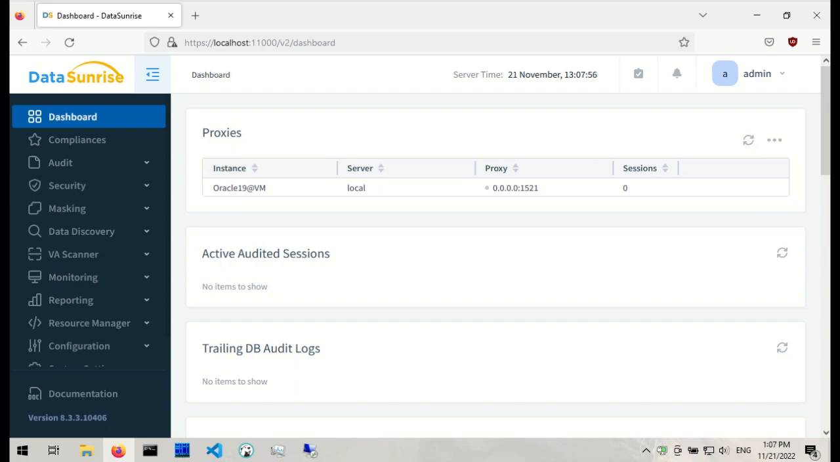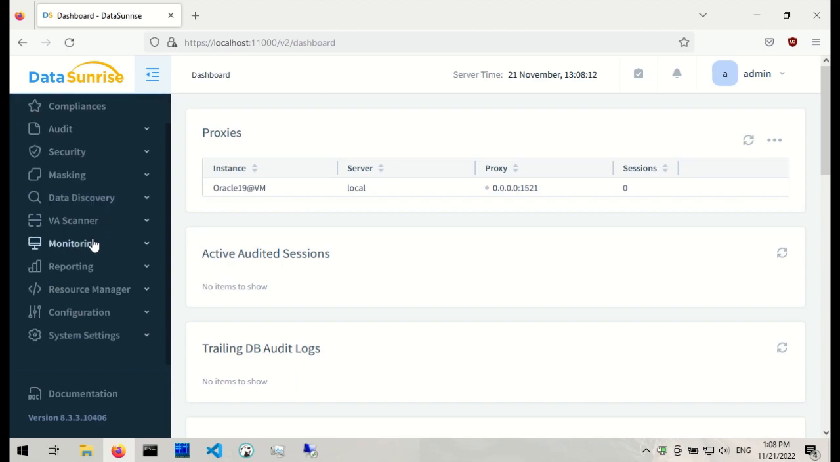Now, let's turn our attention to DataSunrise first. This is a DataSunrise instance running. With the DataSunrise Web UI, you can manage all the proxies, all database agents here, log training modes and so on. But in order to activate database agents to work with DataSunrise, we need to prepare the DataSunrise instance for that feature. By default, database agent communication is disabled in DataSunrise.